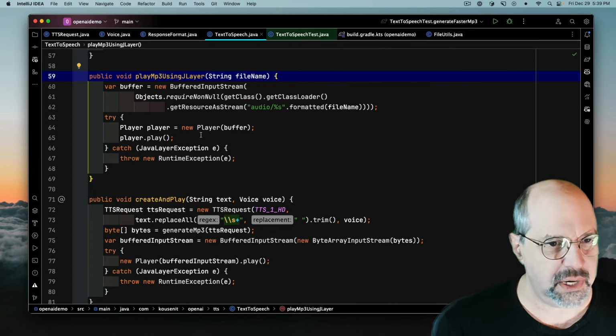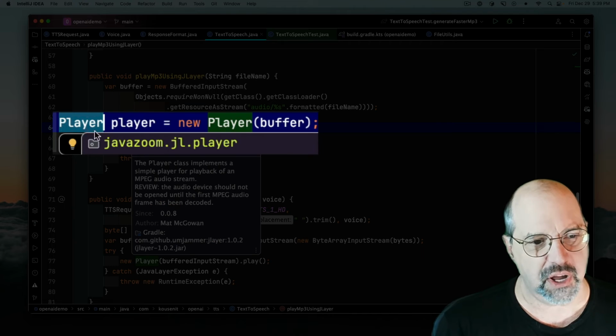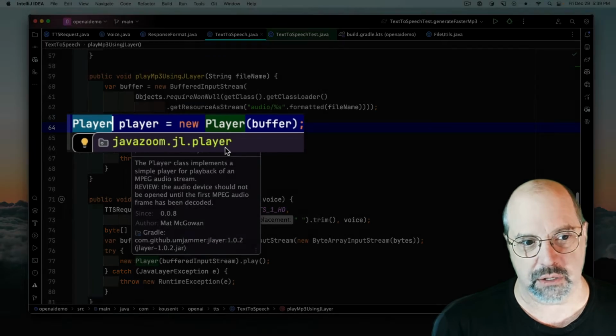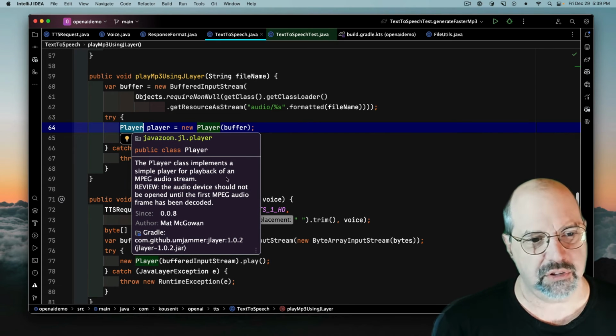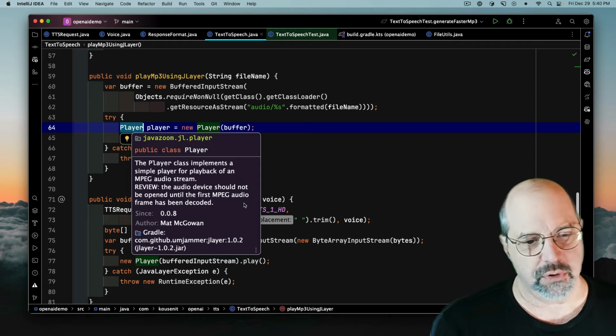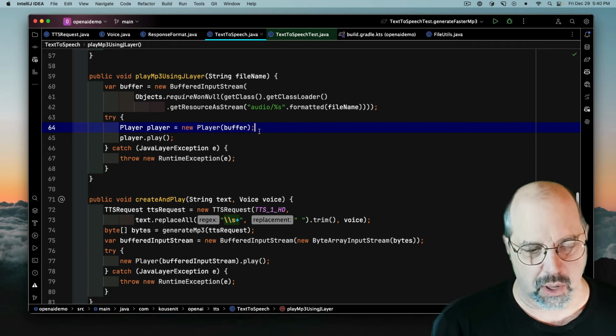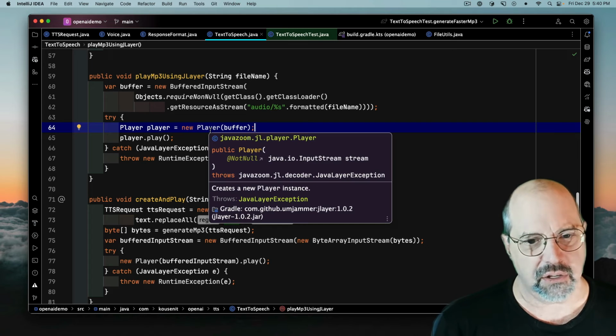This method right here uses the Player class from JLayer, javazoom.jl.player. The Player class implements a simple player for playback of an MPEG audio stream. The audio device should not be opened until the first MPEG audio frame has been decoded. Whatever, I don't have to worry about it. All I have to do is instantiate it, and you can see the constructor takes an input stream.